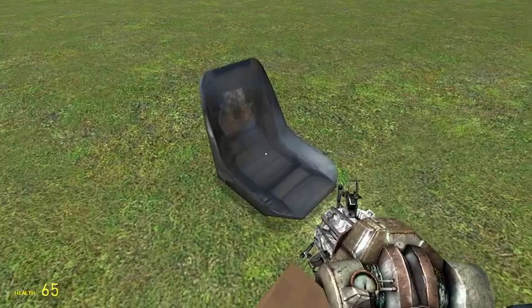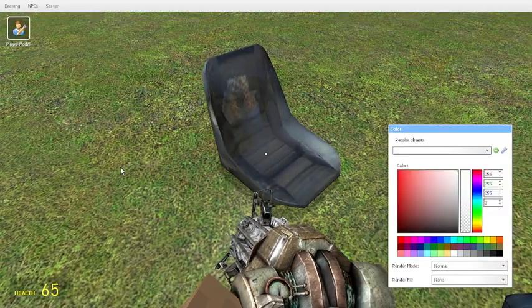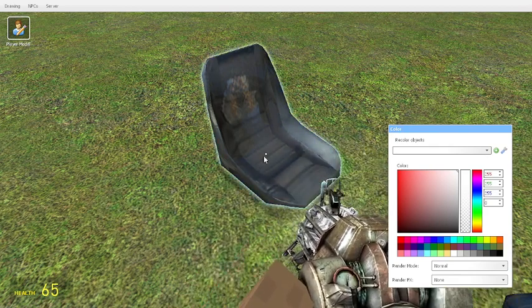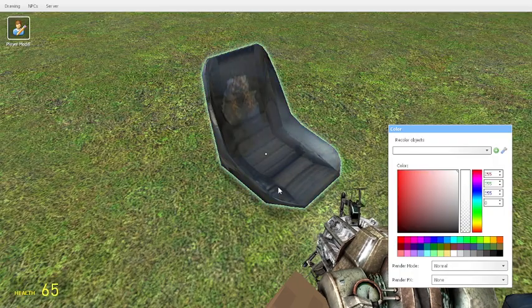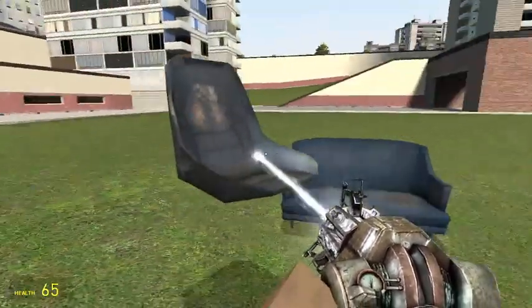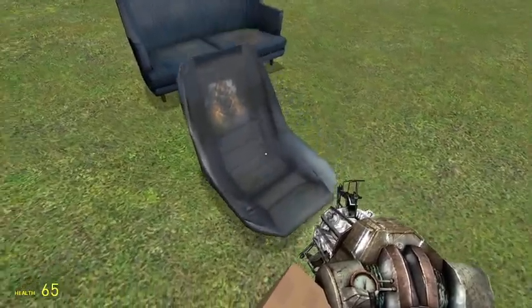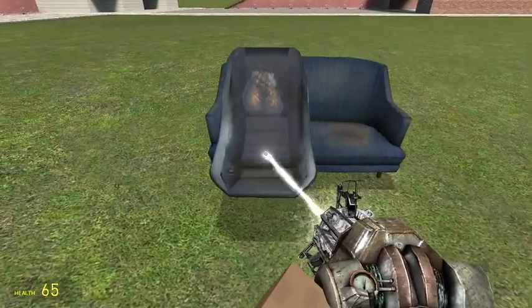There you go. Now, you hold down the C button on your keyboard. Then this will pop up. You right click it. Then you press disable collisions. After you've done that, you can unhold C. You can use your physics gun to hold it. Then you put it inside the couch.